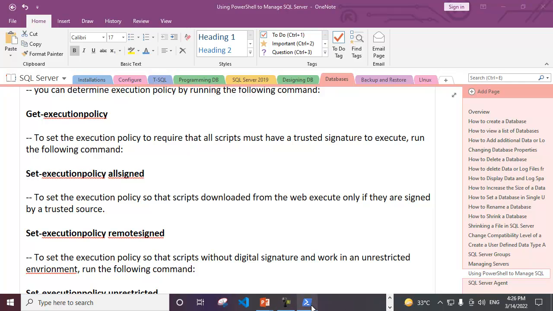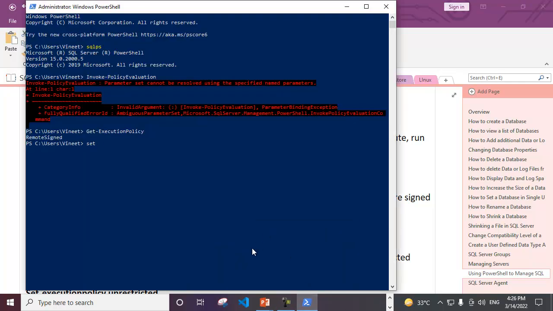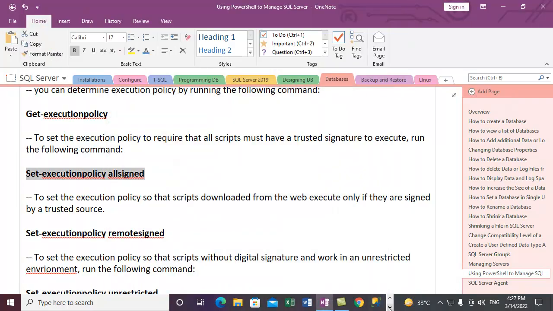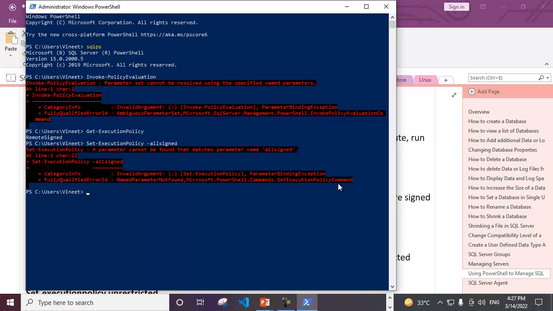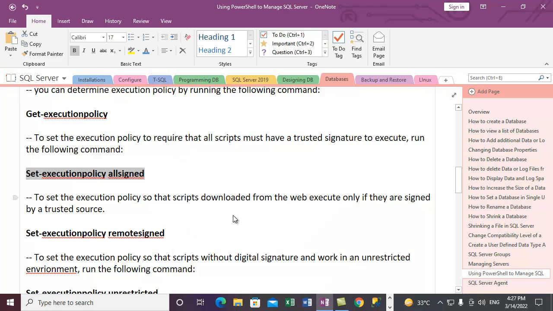So let's go ahead and run this command, which is Set-ExecutionPolicy AllSigned. Let me check. AllSigned, right? Let's run this. AllSigned is currently not accepted as the parameter. Let me see what options are available for this. Maybe it is case sensitive or something.